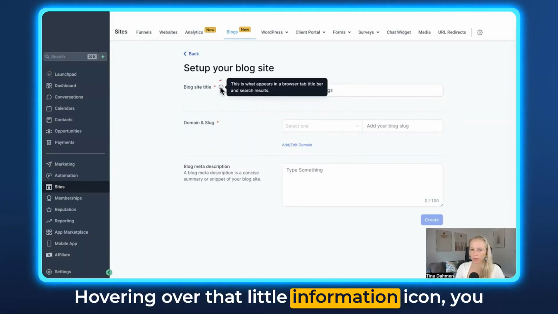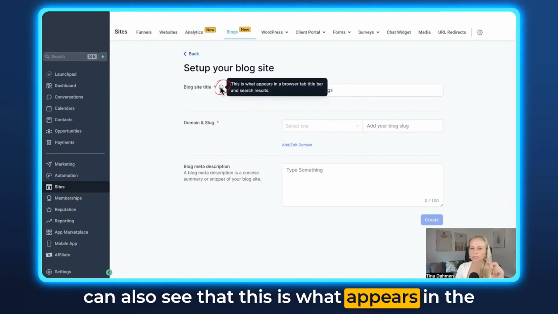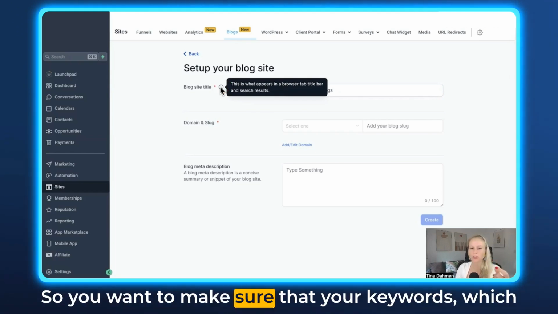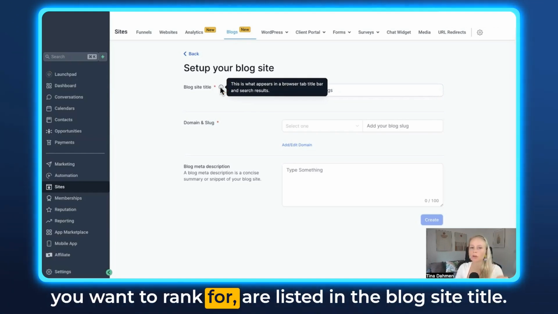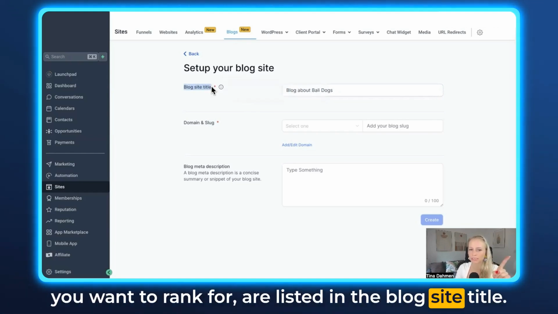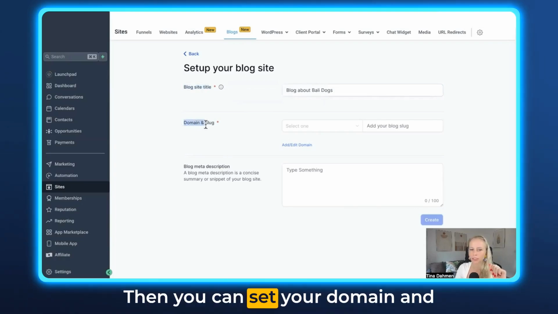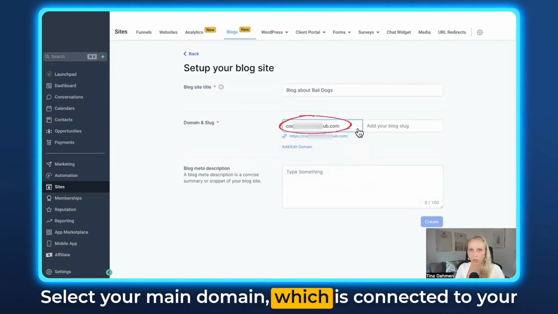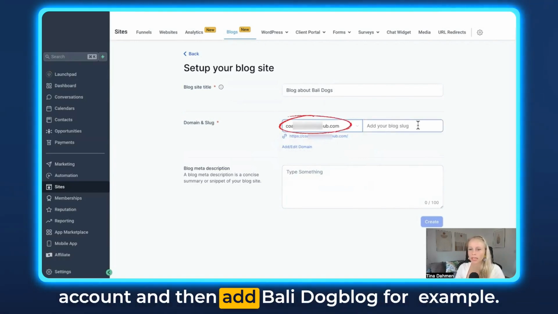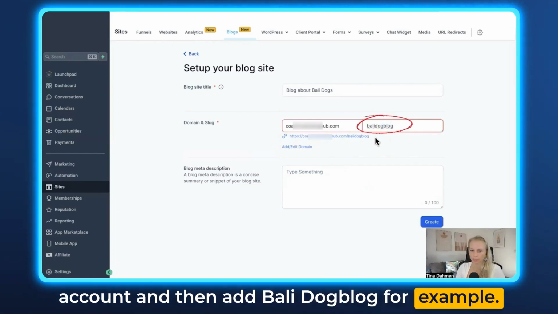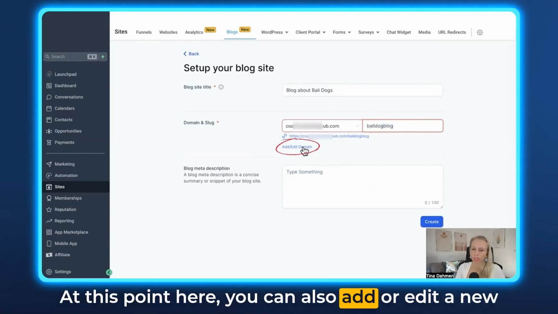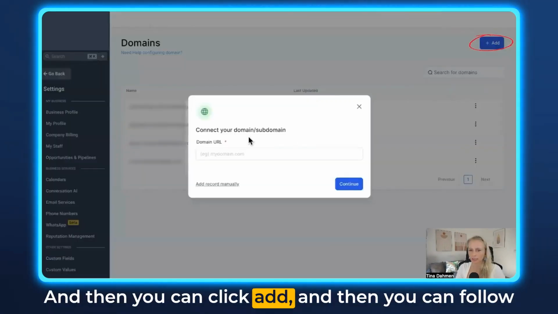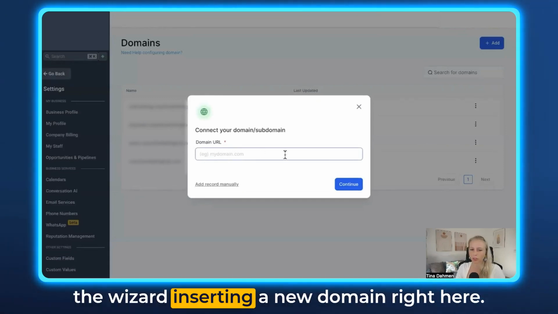Hovering over that little information icon, you can also see that this is what appears in the browser tab title bar and in the search result. So you want to make sure that your keywords, which you want to rank for, are listed in the blog site title. Then you can set your domain and your slug, which is your main domain. Select your main domain, which is connected to your account, and then add Bali Dog Blog, for example. At this point, you can also add or edit a new domain, which brings you back to the settings, and then you can click add, and then you can follow the wizard, inserting a new domain right here.